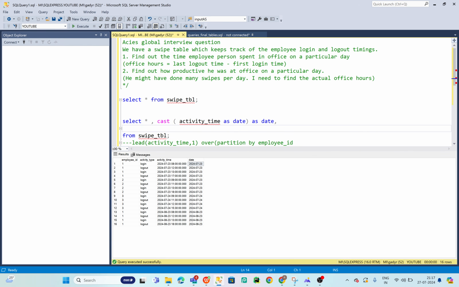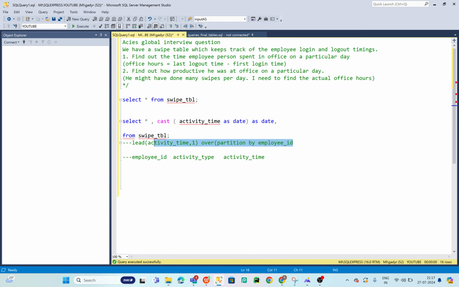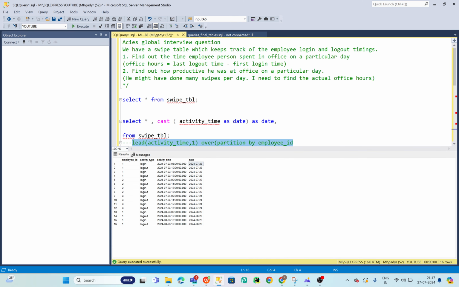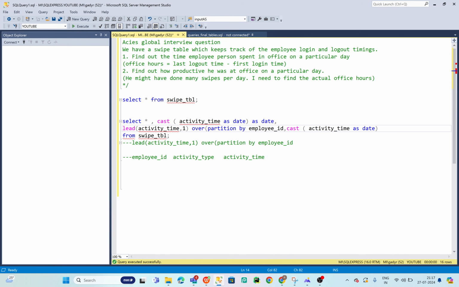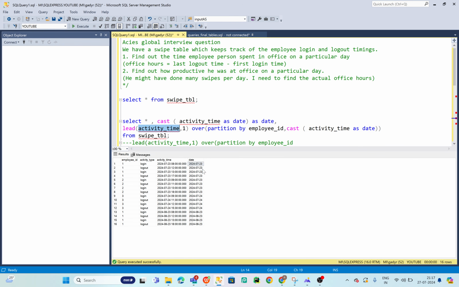Now I will introduce one more column, that is nothing but fetching the next immediate record on the basis of lead, partition by employee ID for each and every employee, and this also for each and every day. Even though it's the same employee, for each and every day I need to generate. So we covered lead. What is the column name? Activity time. I need the next immediate record. This function will help you to fetch the next immediate records based on the parameter. Here I give 1, so the next immediate record will come.